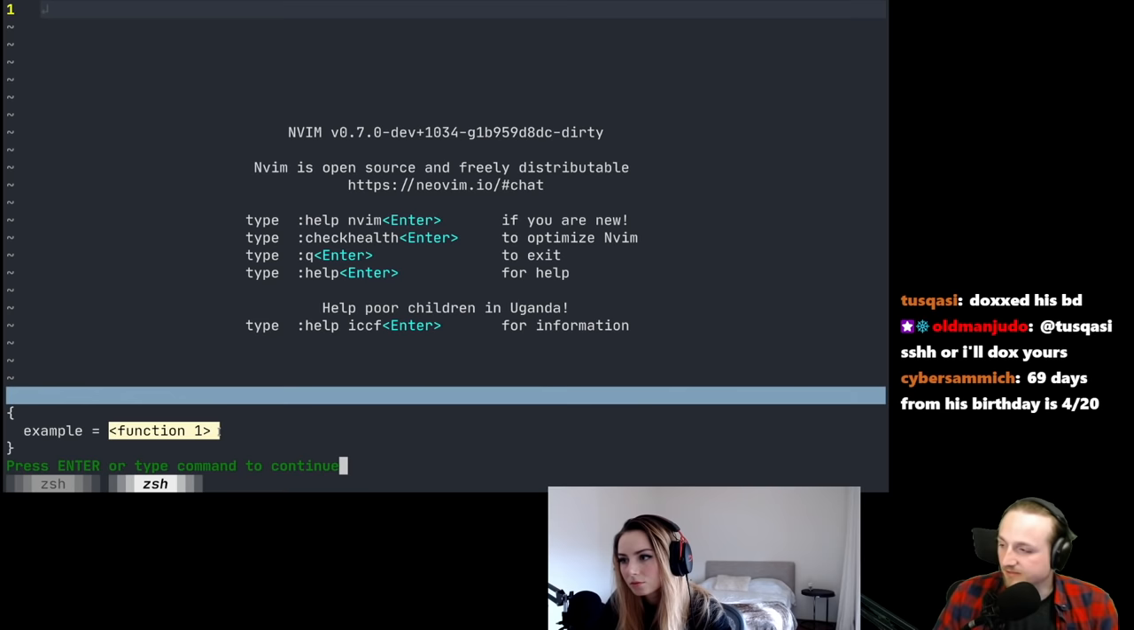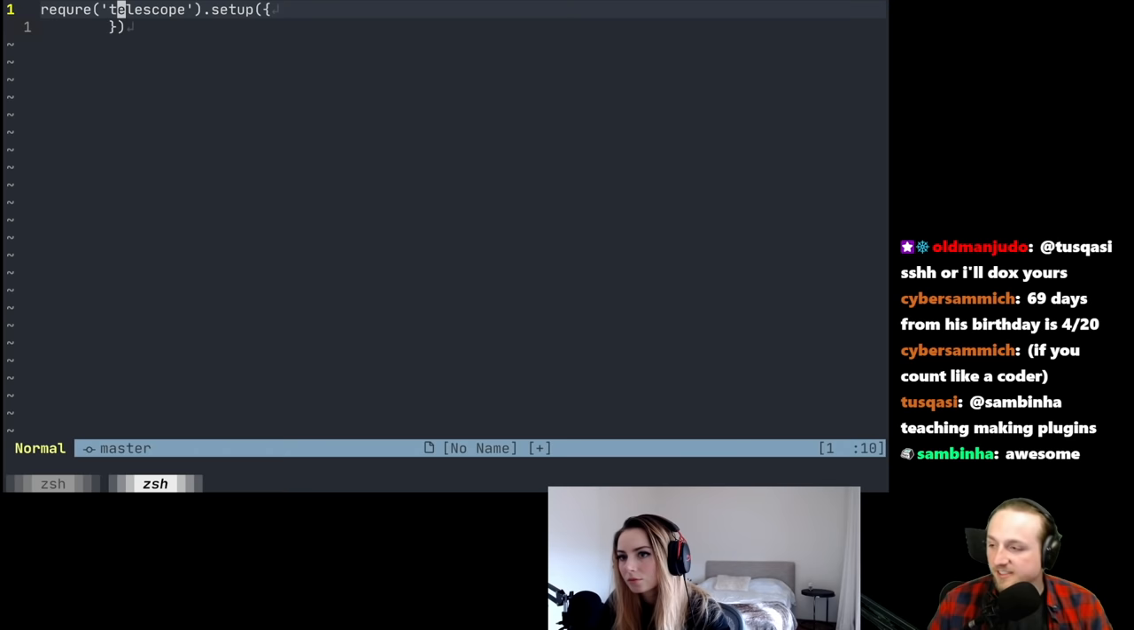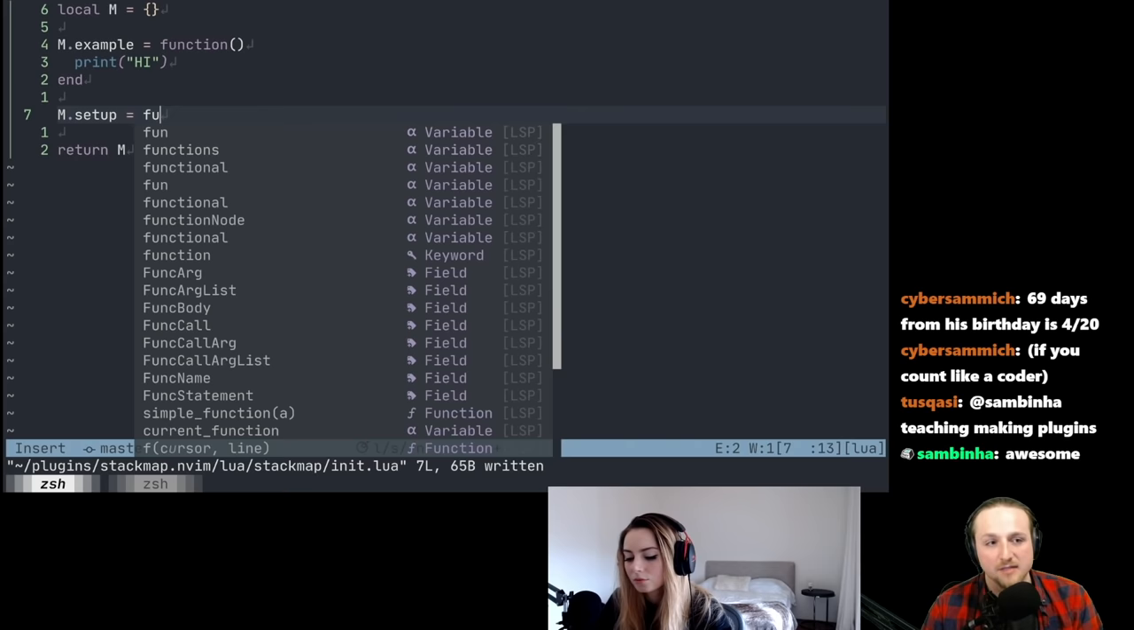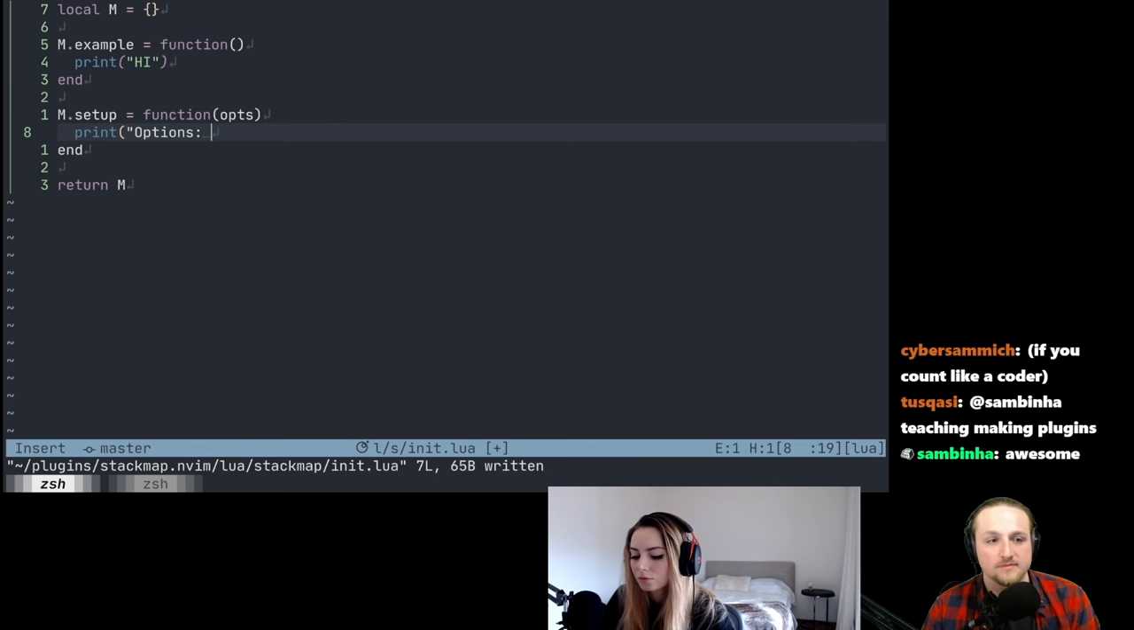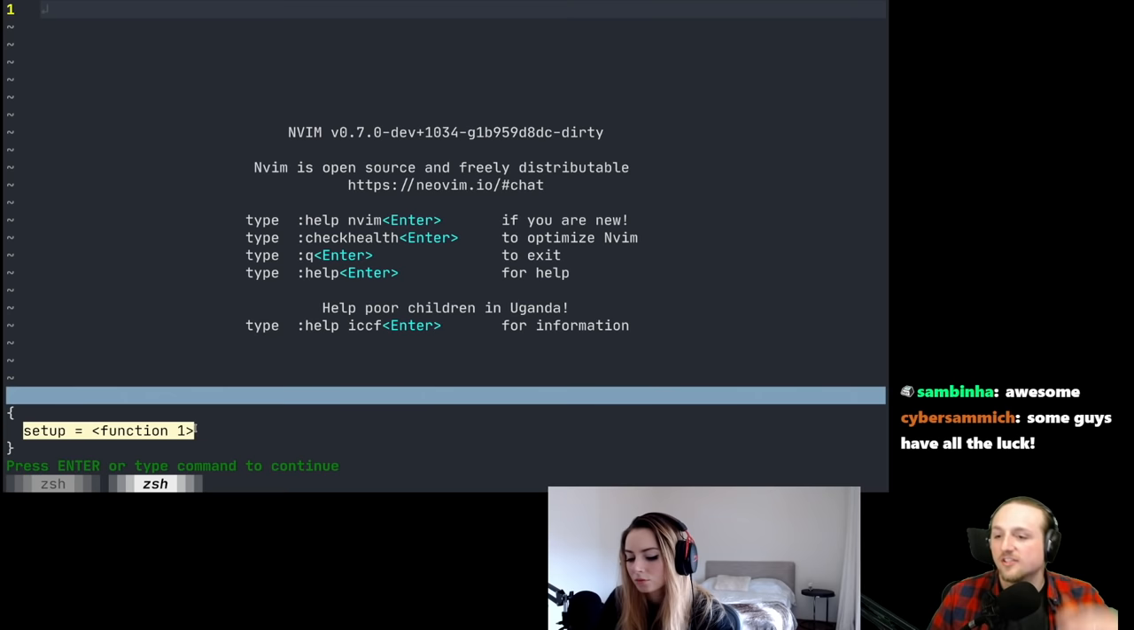Okay. So this is how you get something like when people say require telescope dot setup and pass some things inside of here, right? What happens now is we would do something like m.setup is function. Maybe it takes in some options and then it's going to do something with these options like this, right? And we can just delete example. So now we can quit out of here again, open it up, require stack map, and you'll see we have a setup function.